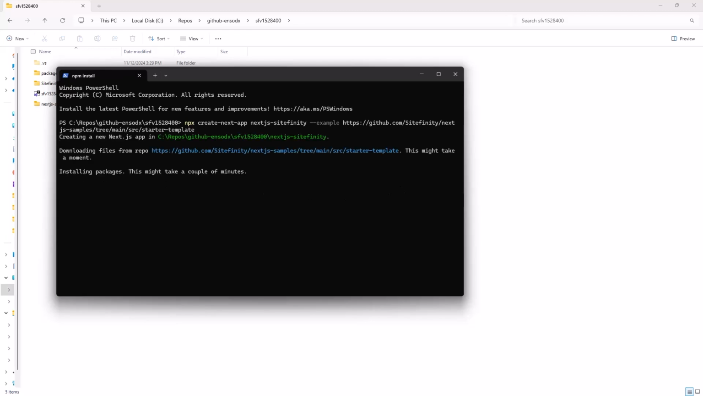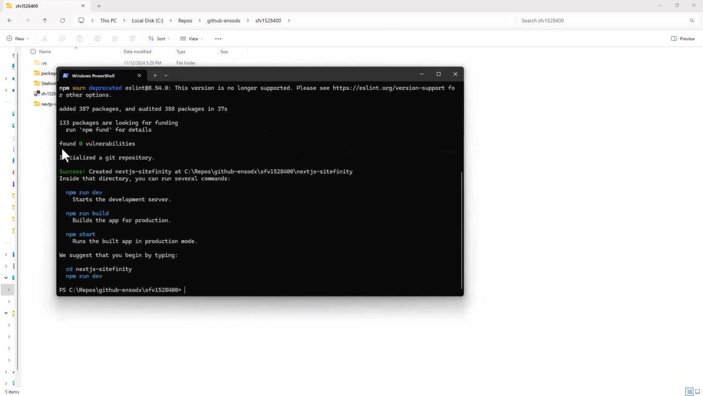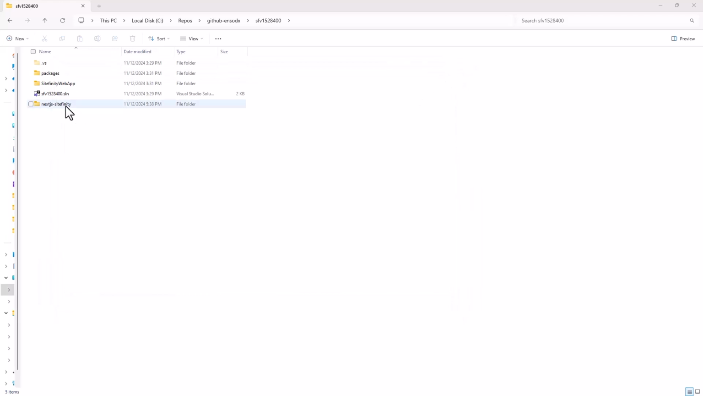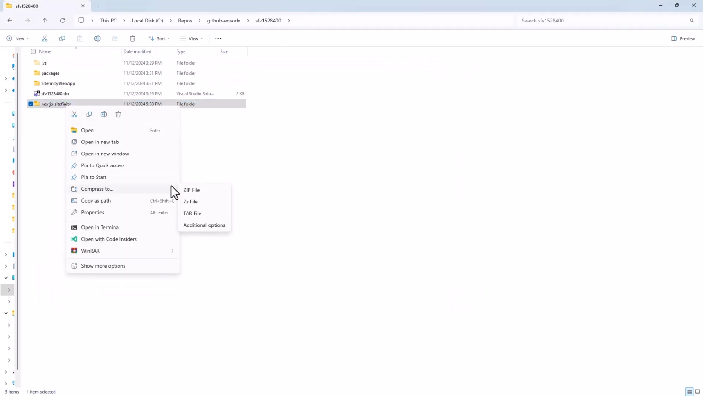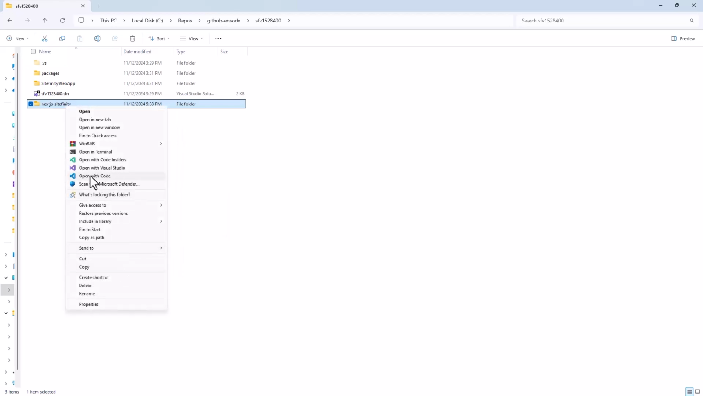After you run it, it will start downloading the files from the Sitefinity's GitHub repository, and it will install the necessary packages. Once it's done, the nextjs-sitefinity project folder will be created with all the necessary files and packages installed. And in the terminal, we will also see the commands we can run inside the folder. We'll use the npm run dev command later to start the development server, but for now, let's open the project in Visual Studio Code, where we will continue the setup. We can close the terminal, and we see the nextjs-sitefinity folder. Right-click it and select Open with Visual Studio Code.